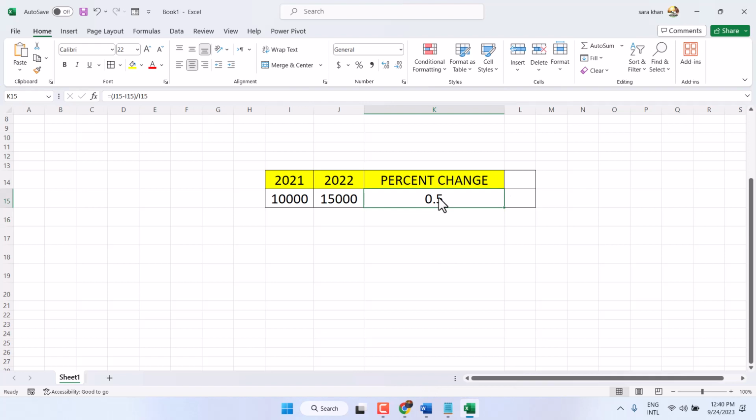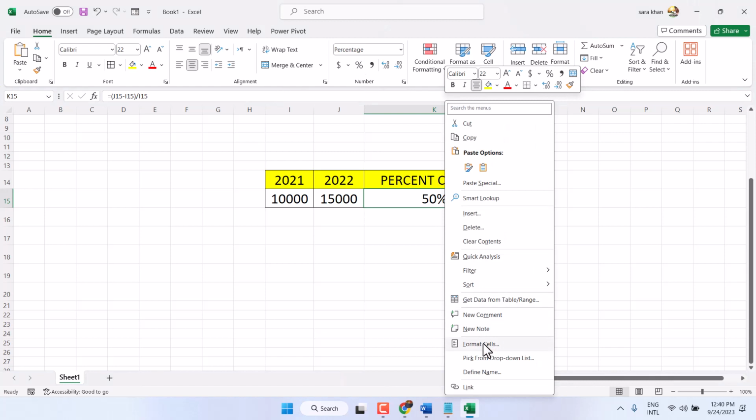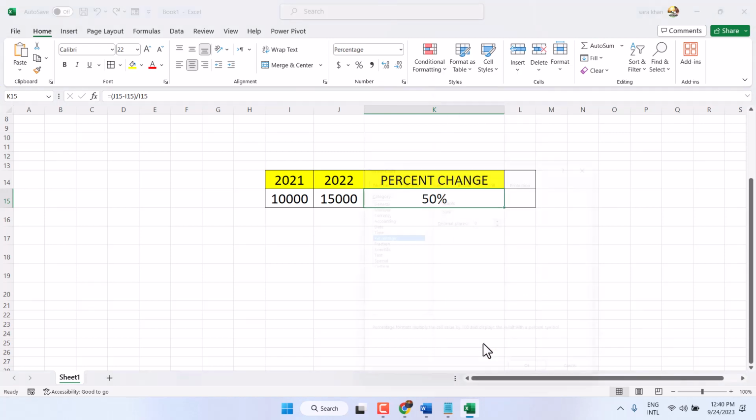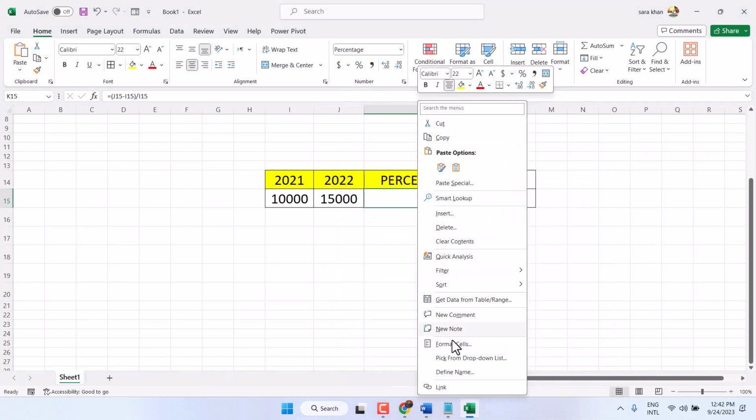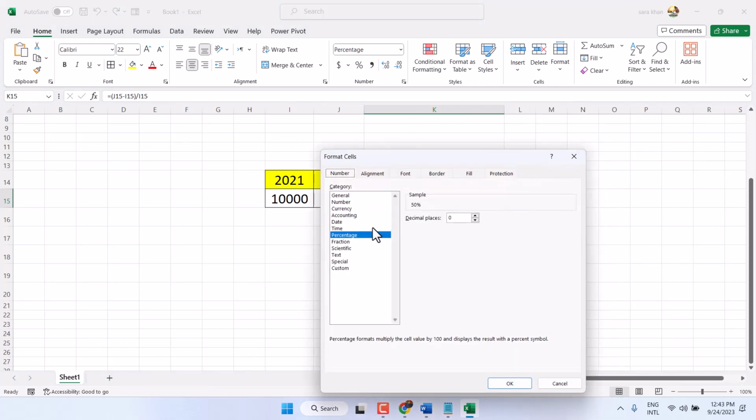Now select this cell and click on this percentage. Now click on this percent symbol. Now right click on it and format cells and select percent and back decimal places to, then click on OK.